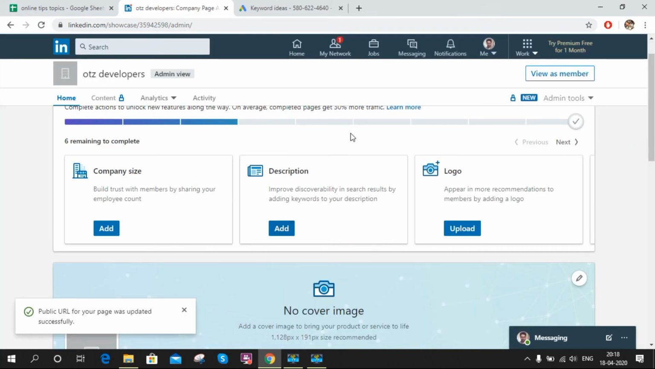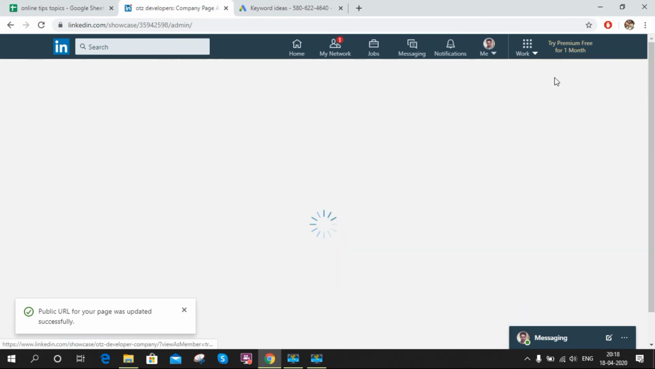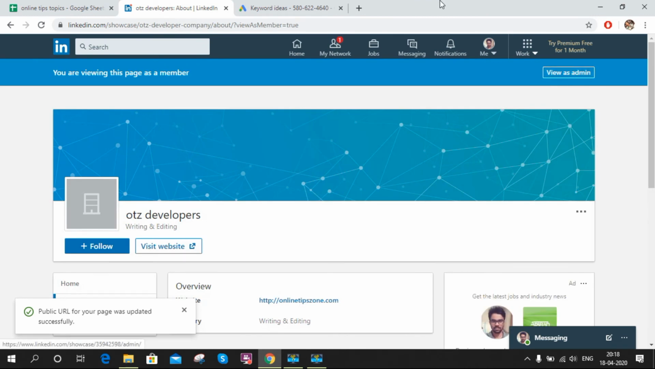See, it was updated. Let's see whether it was updated or not. Just now click on this view as member. See, it was updated. Like this you can change the URL for any page on LinkedIn. Hope you got it.